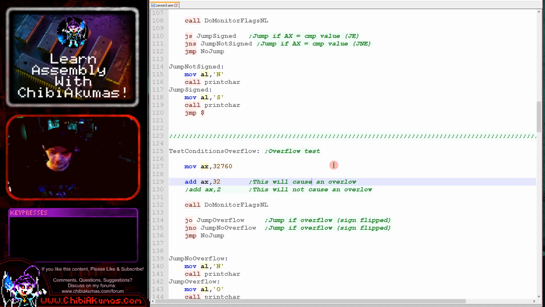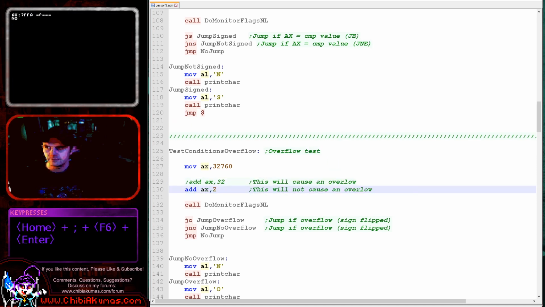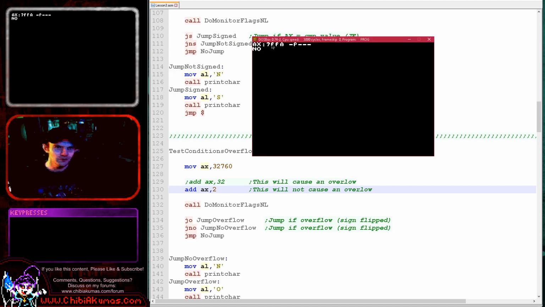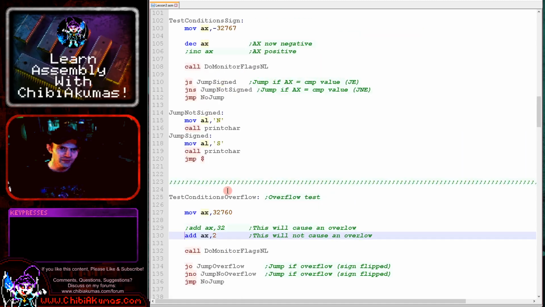Now, if I change this from a 32 that we were adding to just a 2, and I run again, well, you can see now that 7, that's 0111, so the top bit is still a 0, which is a positive number, which is what it should be. So we've not overflowed. So we've got an O here, because that's what our jump shows if we didn't overflow.